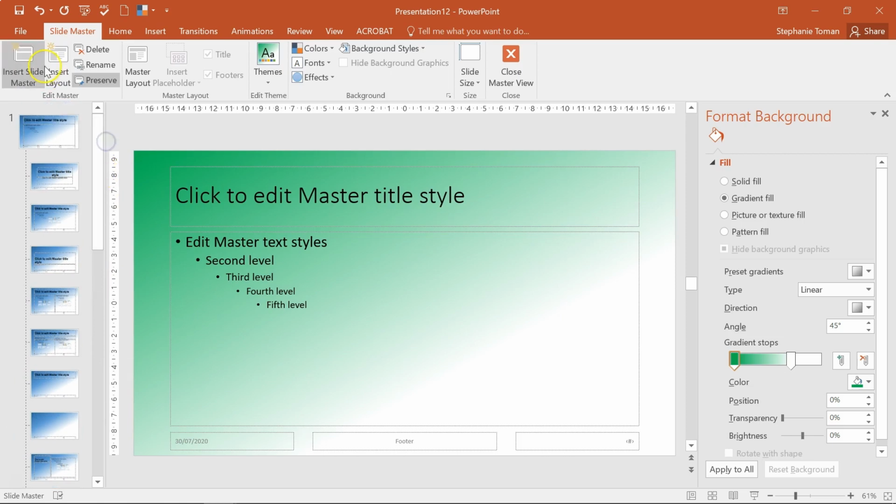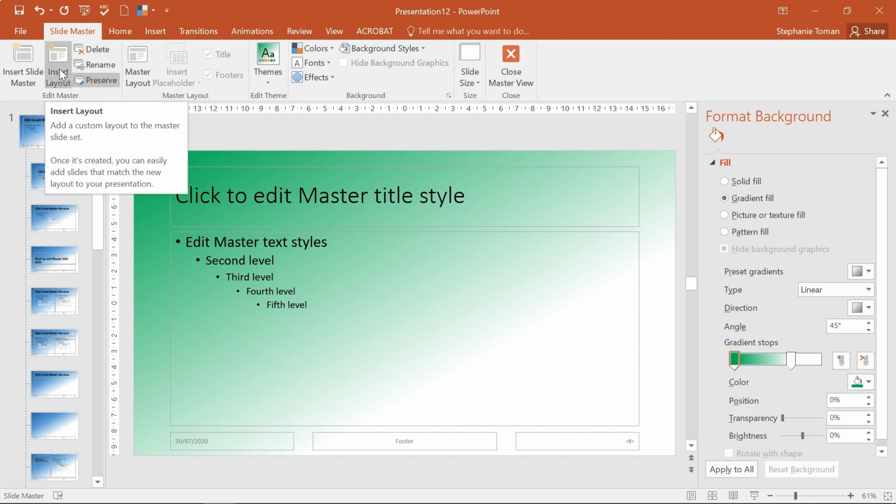The other thing that they may ask you to look at, on the next bit of the slide, is inserting a customized slide. So if you hover on there, if you're not sure in the exam, you can always hover on these things if you're not sure. So you've got add a custom layout to the master slide set. So it's something you can create and then you can pick up from the slide layout.